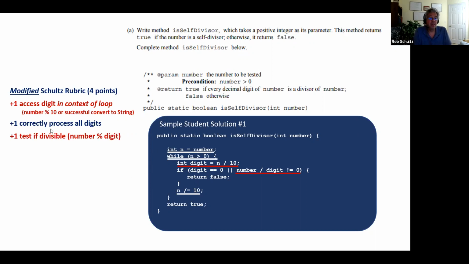For the third point, do they test if divisible? Well, again, this is an issue with not using modulus. They can do number divided by digit, but it's not going to return a correct test for divisibility. So they're not going to be able to determine whether number is truly divisible by digit by using division. They have to use modulus for that. So they would not get the third point.